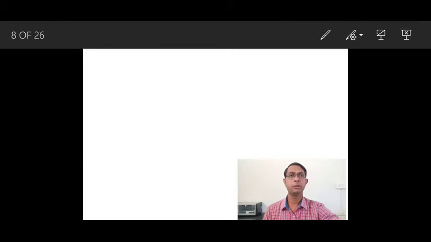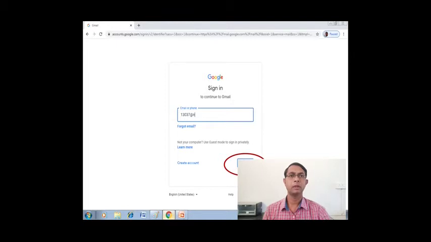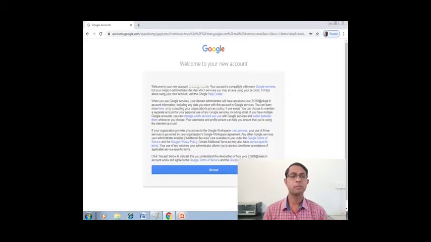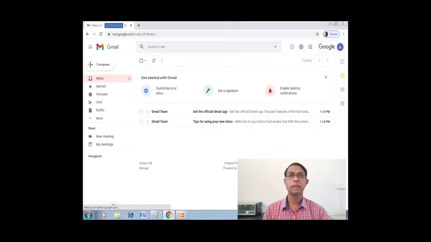As you click on this, another window will appear, and there you need to add your email ID. After adding the email ID, click on the next button. Then add the password and click on the next button again. After that, you will get this particular window. In this you have to accept the terms and conditions, and now you are in the Gmail account. Your Gmail account is open now.